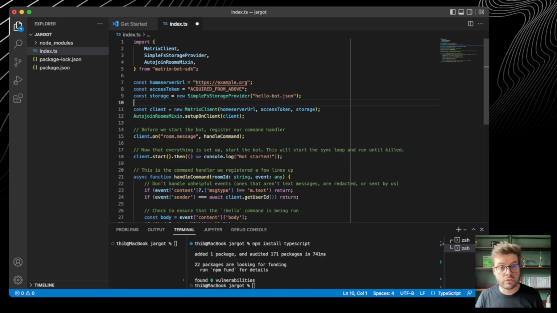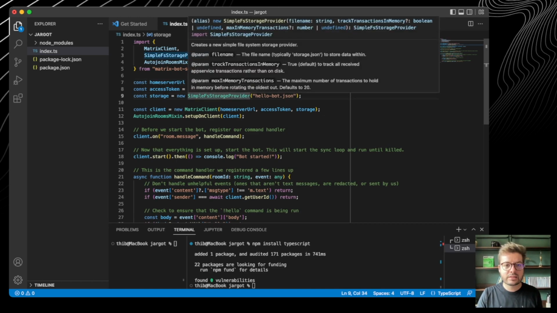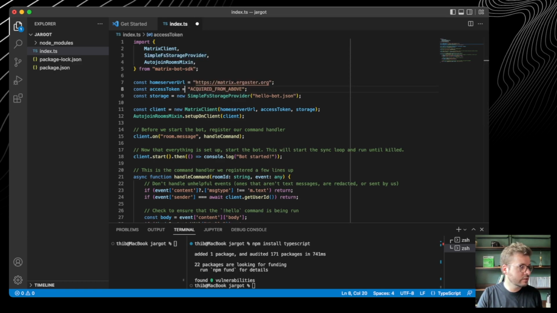The first one is the home server URL, as the name probably told you. Just a note here, I don't think the matrix-bot-sdk supports the well-known files, or at least not just like that. So for example, my home server is ergaster.org, but it's hosted on matrix.ergaster.org. So this is what I'm going to use for the home server URL. The access token, I'm going to retrieve it from a separate method. You should be able to retrieve yours. We can cover that in another video if you are not too sure how to do it.